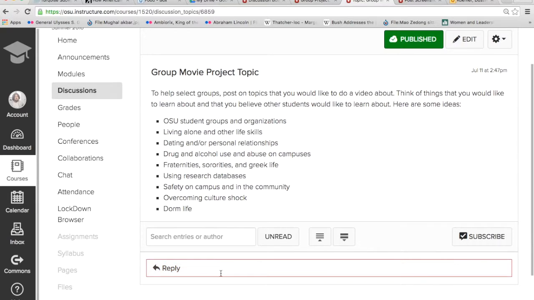And so post to here if you have an idea of what you want to do, and then other students who are interested will respond to your post, and that's how we'll form groups. And again, remember, a maximum of 4 students per group, and groups cannot duplicate topics. So the first group to claim a topic is the first group that gets to use it.